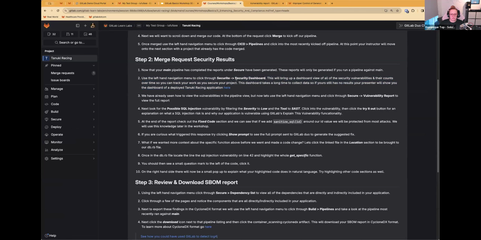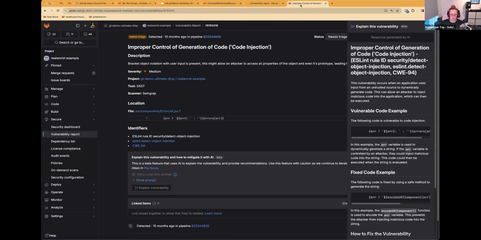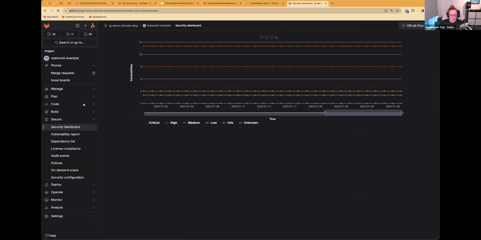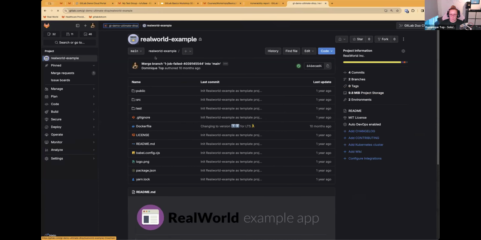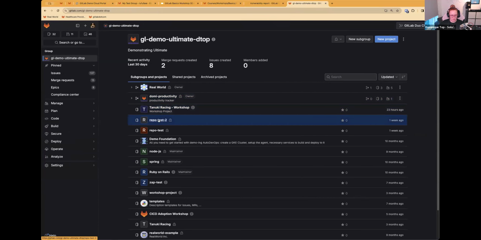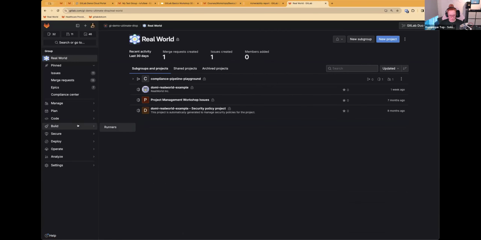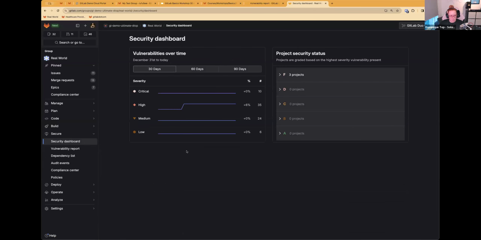The other thing that I wanted to show you is the security dashboard. I'm not sure if it's going to give you anything useful here, but let's go back to the other project. Sorry, people, I'm going back and forth a bit, but this is not part of the workshop. I just wanted to show you the actual security dashboard so you have an idea of what it looks like. Does this work? Yeah, okay. So this is the security dashboard.